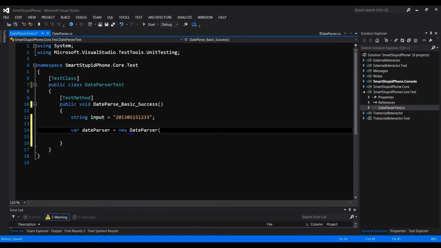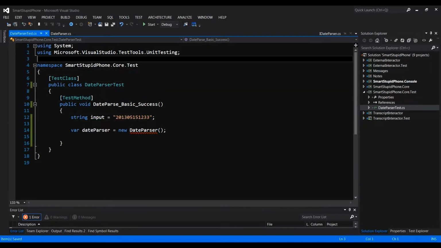This made me realize one thing that you need to do when you're setting up a test project is reference the assembly that you want to test.